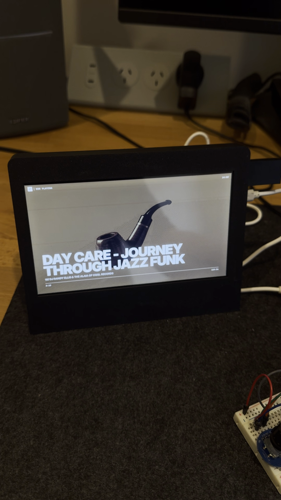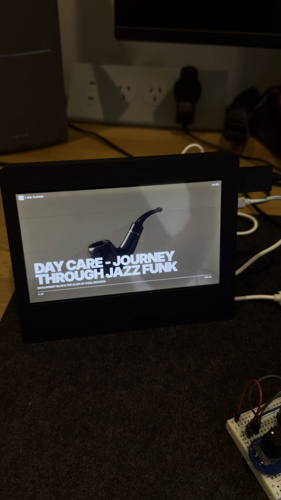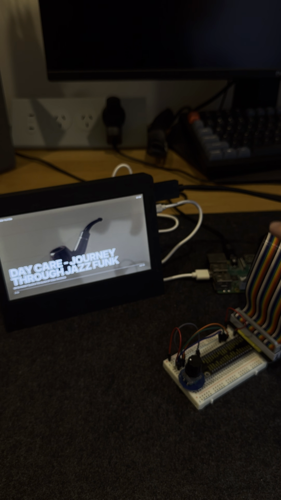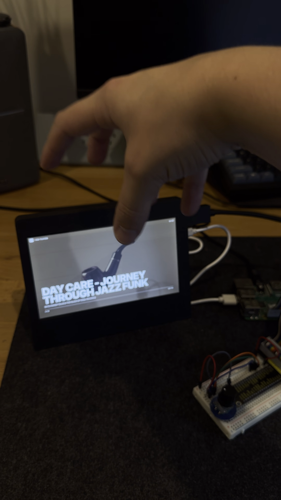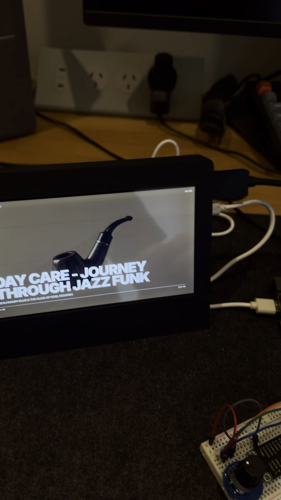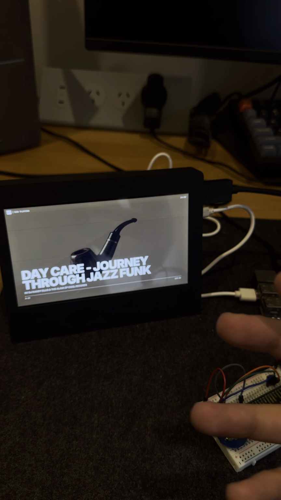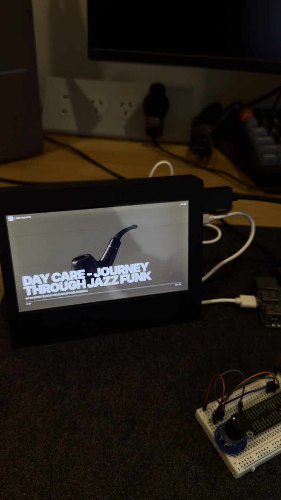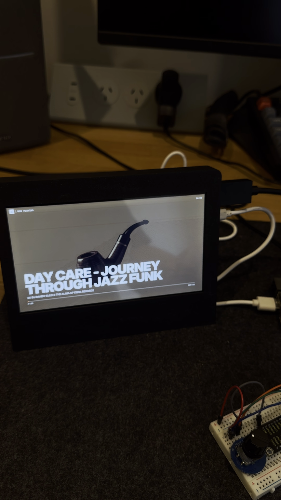But yeah, I'm really happy with how this is panning out. I'd love to be able to bundle all of this into the back of the screen somehow. I might have to 3D print an enclosure to do that, but if I could bundle it all in and get it hooked up to my speakers, I'm 90% of the way there. This is great for me.